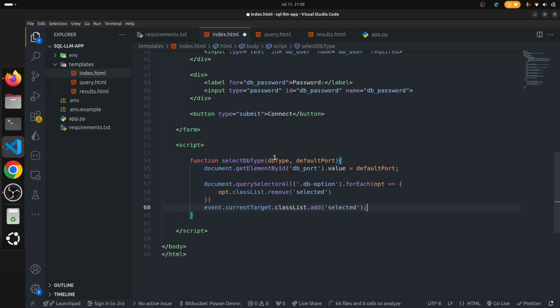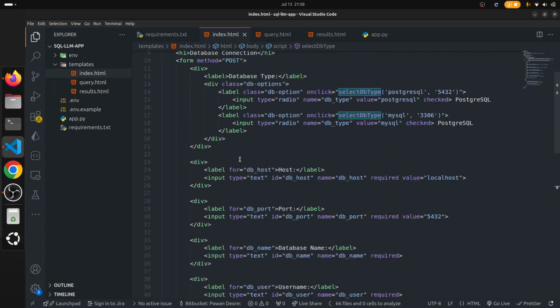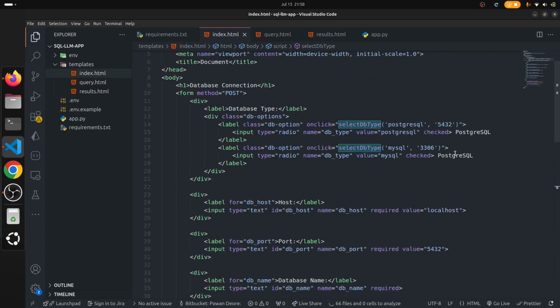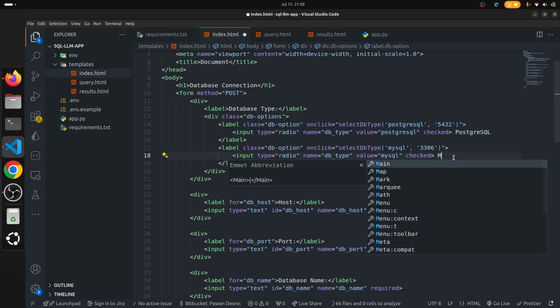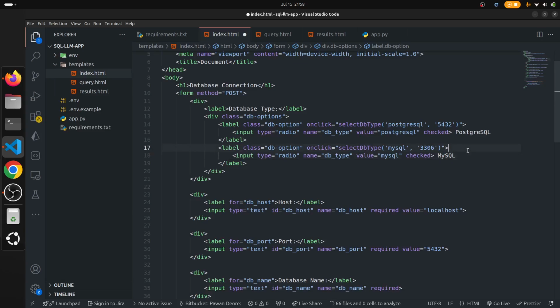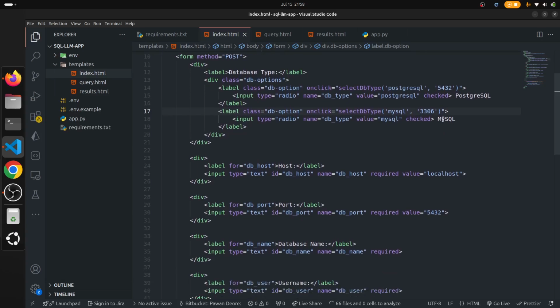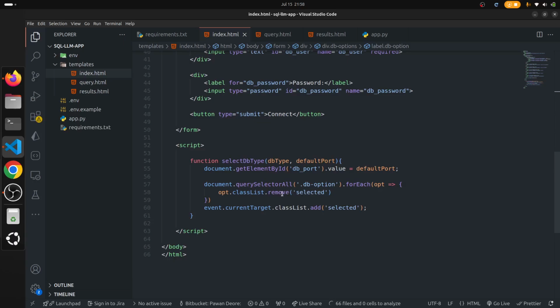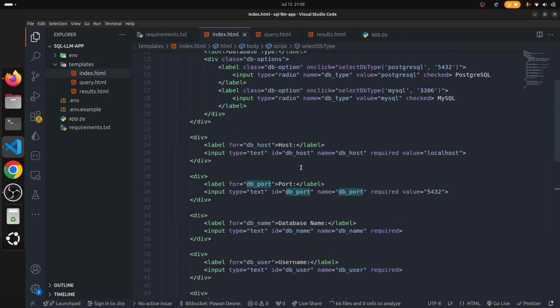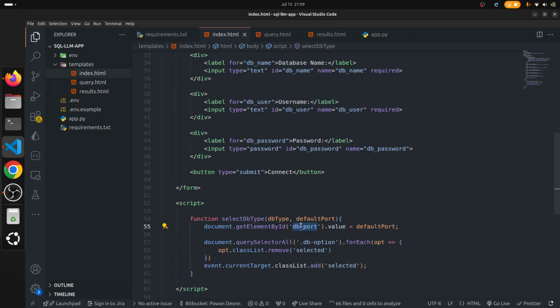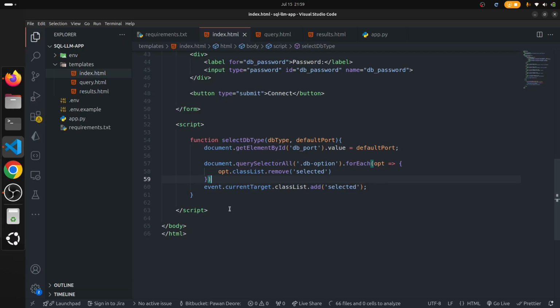So basically what we are saying here, right, select db type function. So we show on the UI two options, PostgreSQL or MySQL. Here I did the mistake to show the MySQL, right? Correct. Okay. So on UI we will show PostgreSQL and MySQL option. So let's say someone clicks on MySQL, then we will remove selected from the both of the options and then add to the MySQL only, because that is the current selected option, right? So that's what we are doing. And also whatever option you have selected, we are setting the value of db port to that selected value. So that is it's all about.